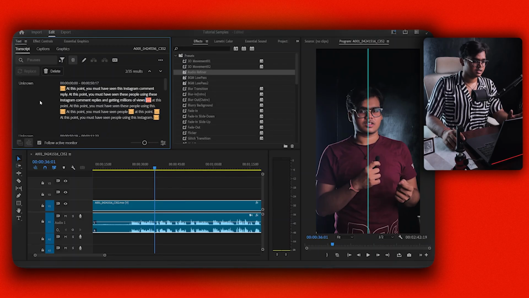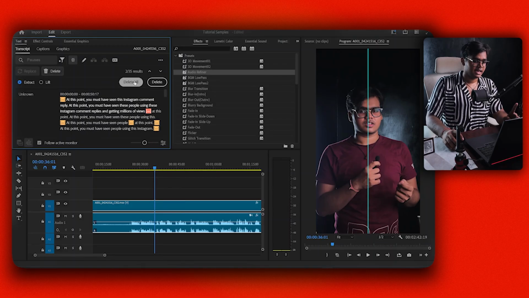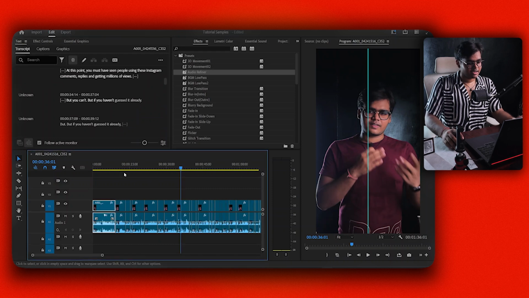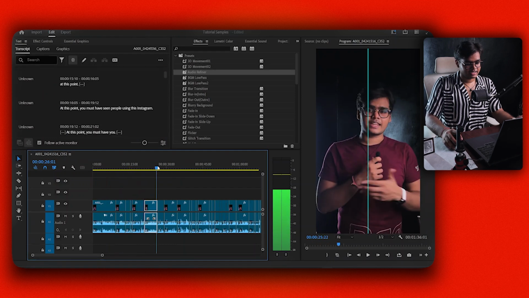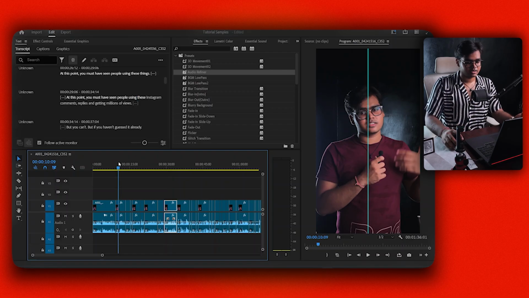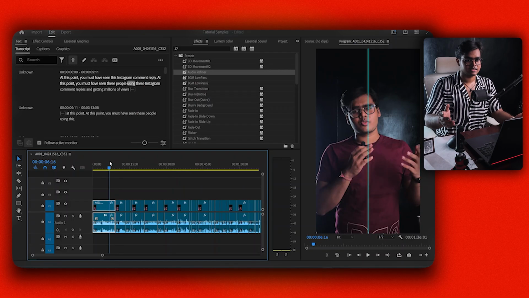I'm not going to touch anything, just go to Delete and hit Delete All. As you can see, it will delete every single silent part inside of your video. Now you just need to delete the errors or the fumbles. I do a lot of fumbles in my video. I sometimes post them on my stories. You can watch that if I post it.